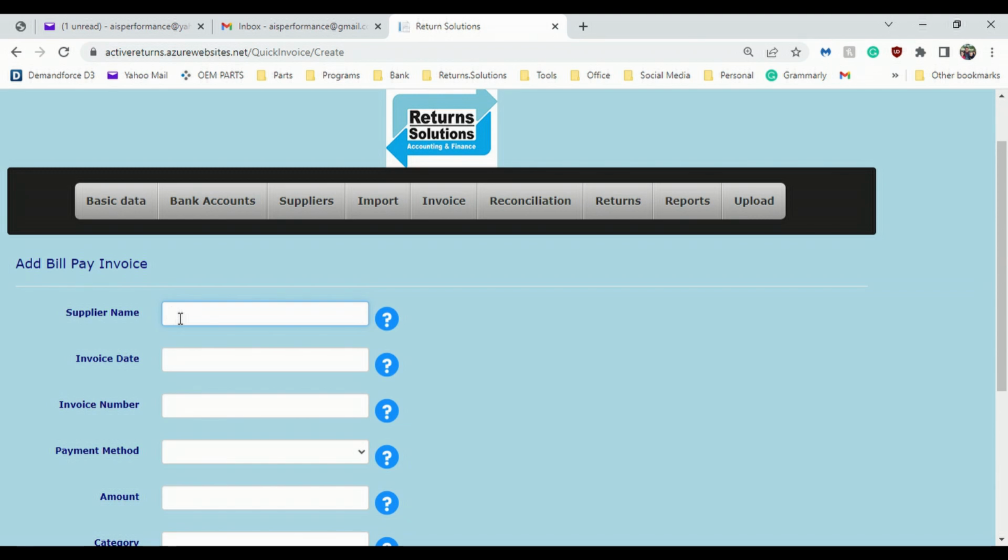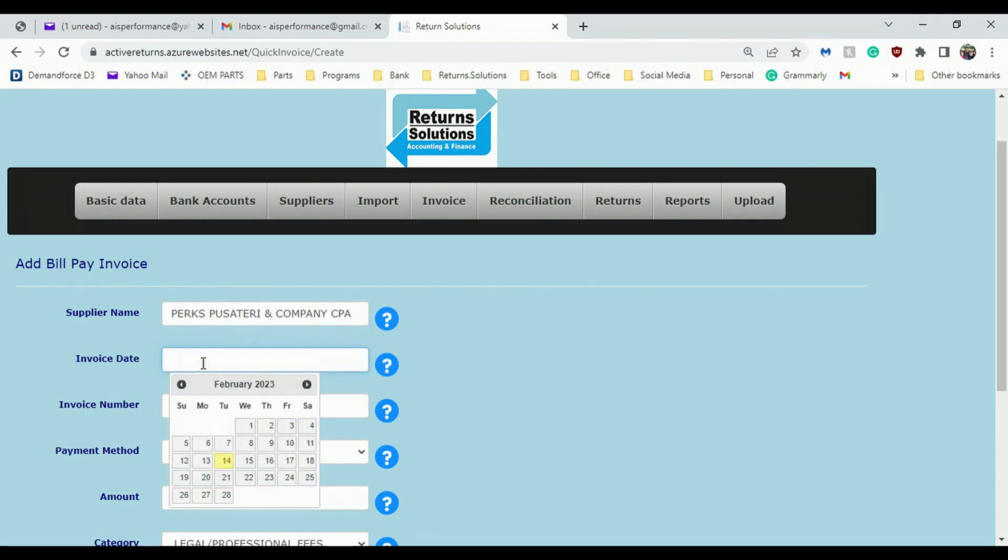So you'll start typing the name of the company in. Okay, and that brings it up on the drop down. You always want to select from the drop down. So we're going to pay this bill to the CPA. The invoice date is the 7th of February.